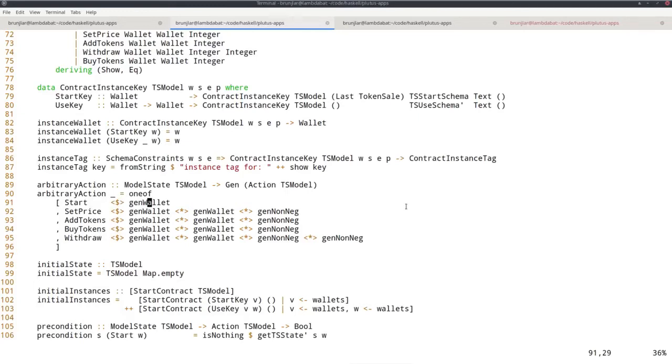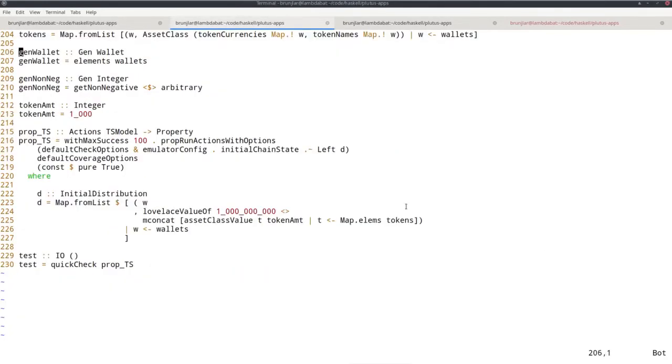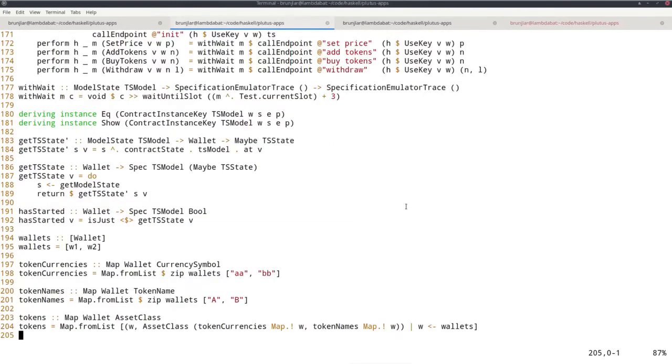This is here. What this is supposed to do, in this QuickCheck Gen monad, this random generation monad, is generate a random wallet. And how do I do that? I use yet another combinator provided by QuickCheck, elements, that simply takes a list of values of the type I want to generate and then picks a random one of those elements. So wallets is another helper I defined somewhere here. Wallets is just wallet 1, wallet 2. So it's just this two-element list. So genWallet will just randomly pick either wallet 1 or wallet 2.